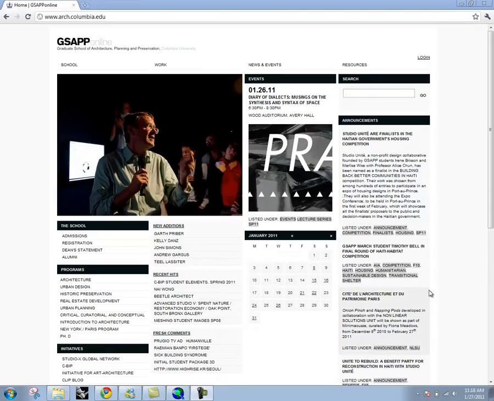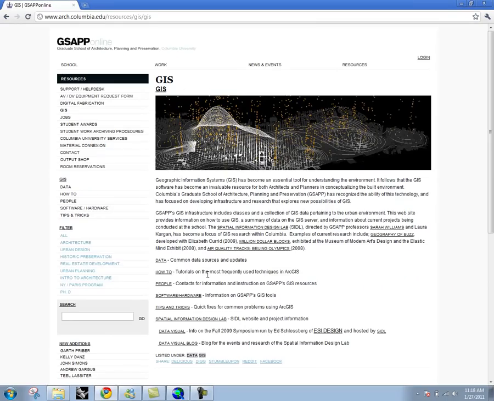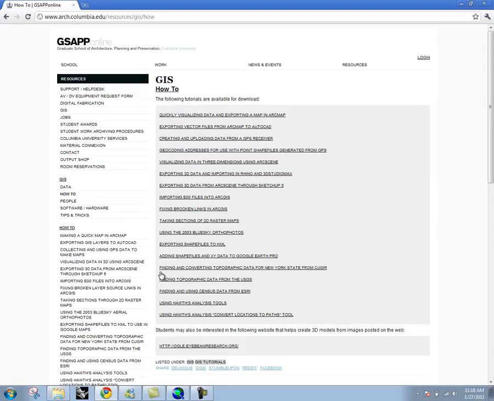Okay, so if you haven't looked already, the resources page on the Columbia website has a tab over here called GIS. And this is actually really helpful. In the how-to section, there are a few tutorials, and they're all pretty straightforward and really easy to follow. So if you find yourself needing to do any of these things, look here.